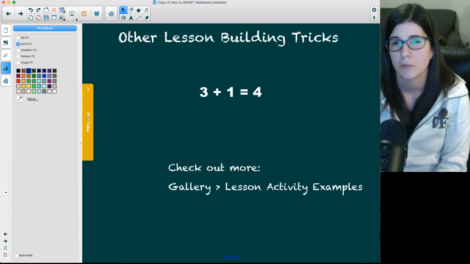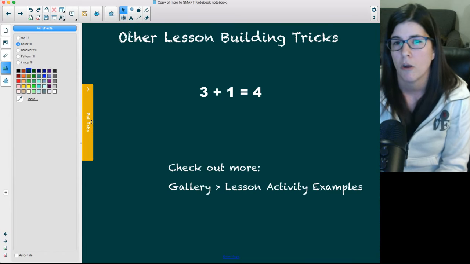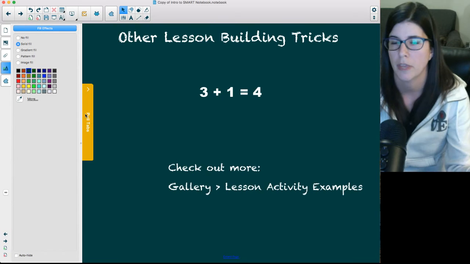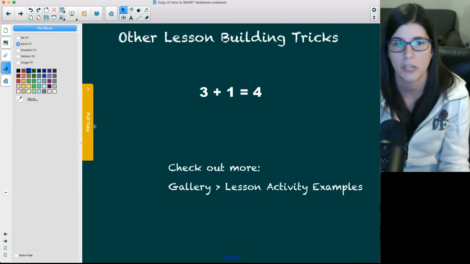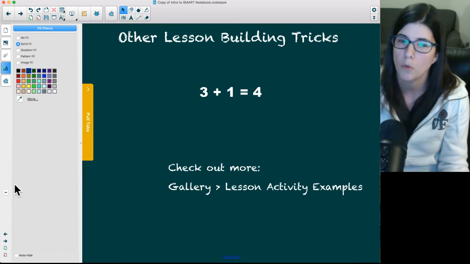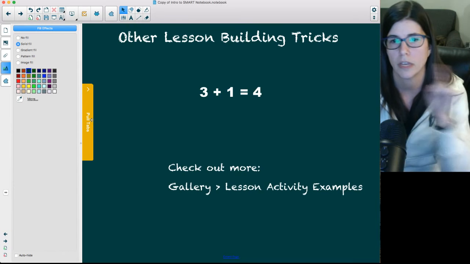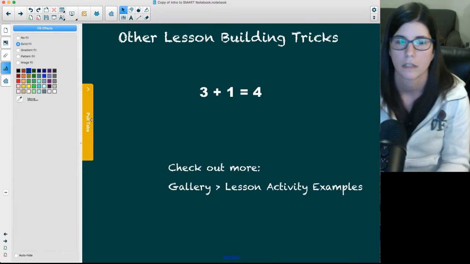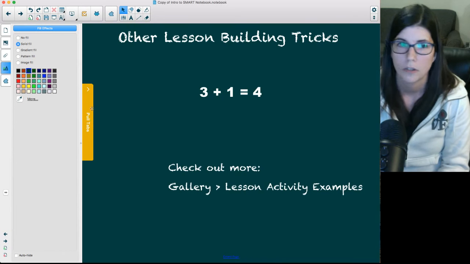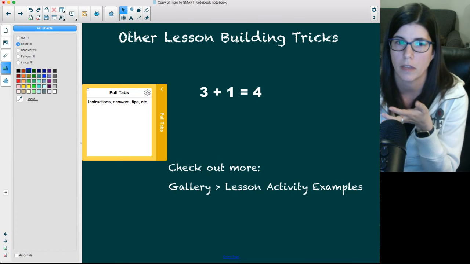Another trick is what they call pull tabs. So this is a pull tab I found in the gallery. I just searched for pull tab and they had this one, but you could do it with any object. You just hide something mostly off the page, but it peeks out a little bit so that you can touch it and pull it in to your screen, or in this case, you just click on it and it slides all the way in.